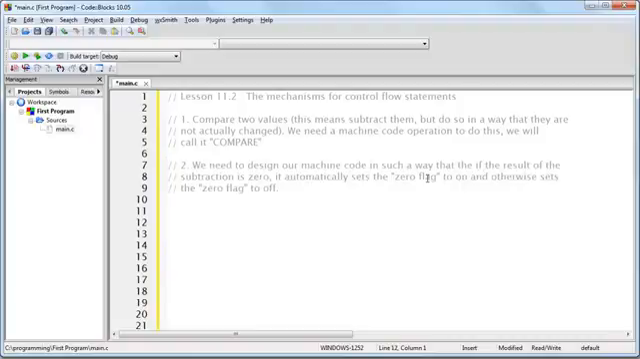Next, we need to design our machine code instruction in such a way that if the result of the comparison or subtraction is 0, it automatically sets our 0 flag to 1 or on, and otherwise sets the 0 flag to 0 or off. Keep in mind, the whole purpose of the 0 flag is to keep track of whether or not the two values are equal. How? Because by subtracting the two values, you're either going to get a 0 if the two values are equal, or you're going to not get 0 if the two values are not equal.